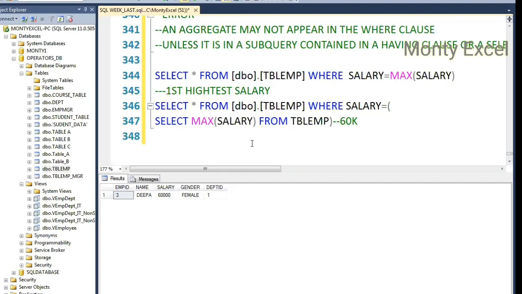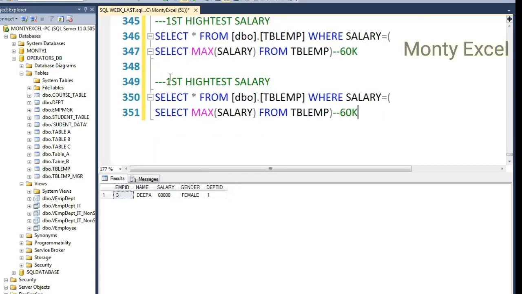What if I want to know the second highest salary? Is it that difficult? Let's try to see by copying the same information again and pasting it here. So if I run this again, I'll get the same first highest.